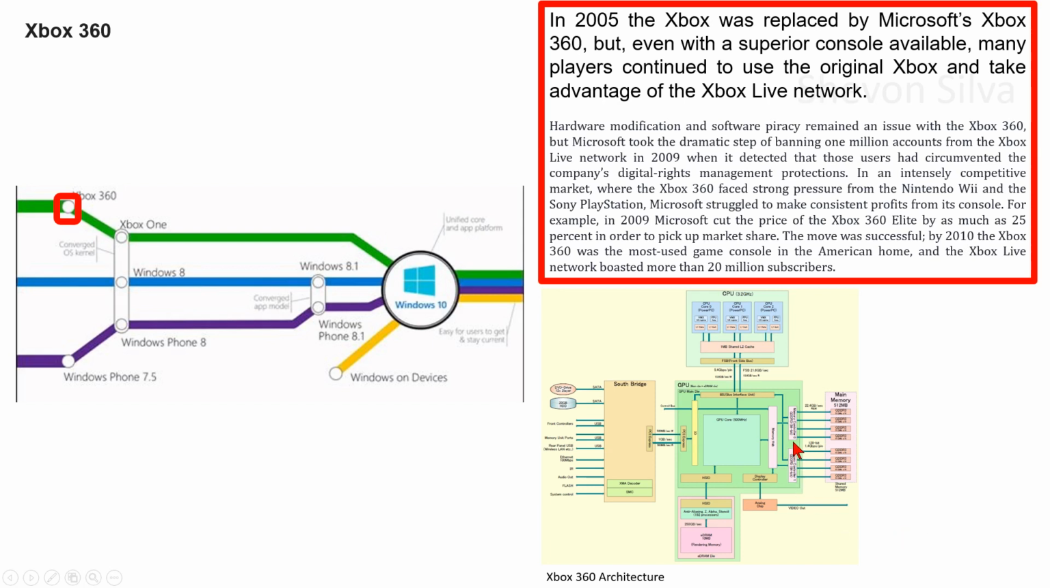The two GDDR3 memory controllers, 2 multiplied by 64 bit, are connected to the 512 MB main memory. Each controller communicates with 256 MB GDDR3 memory kits at a maximum speed of 22.4 gigabits per second.